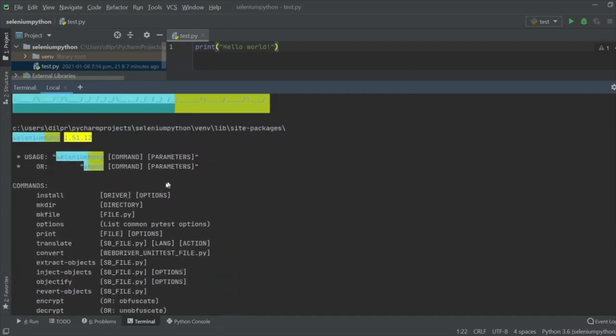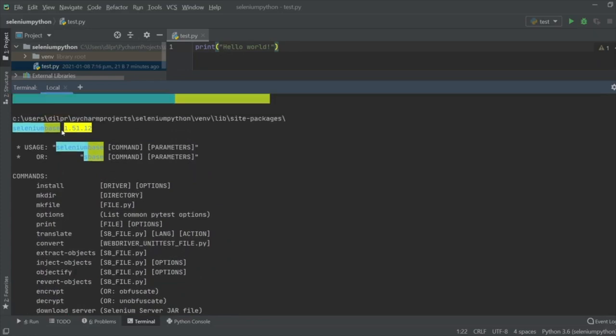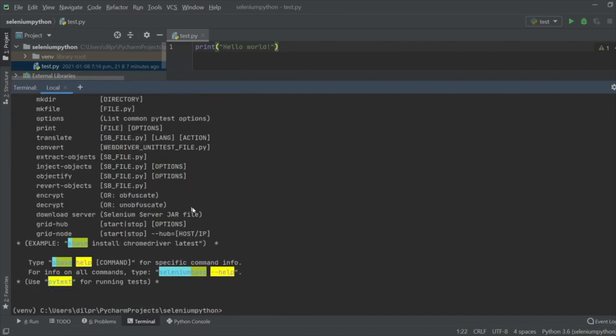There you go. It's pretty much the same thing here. And it told me the version that I'm using for SeleniumBase, which is 1.51.12. So that's the version that I'm using. For you guys, it might be something different. Now that we have SeleniumBase installed, the next thing we need to download is WebDriver.